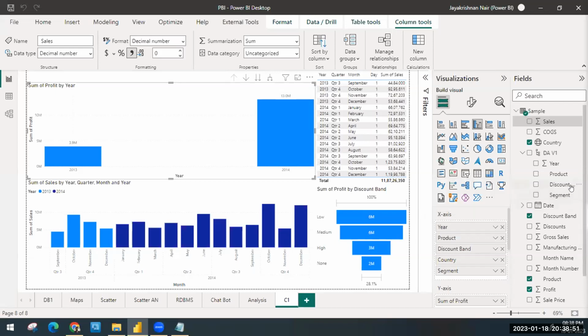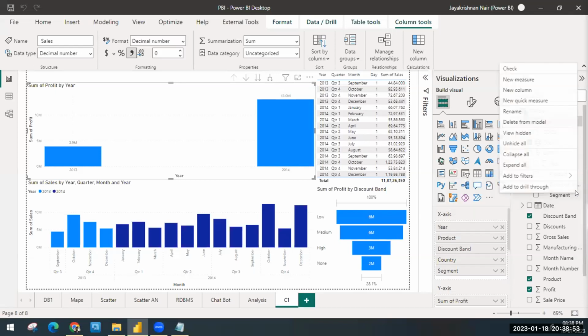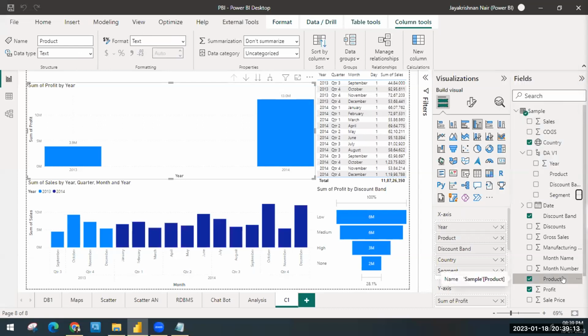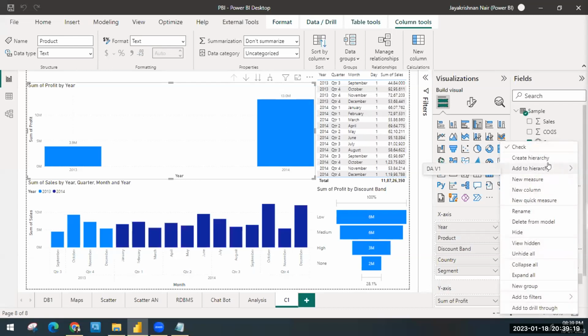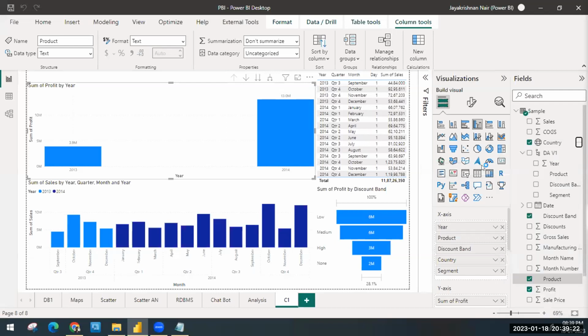I'll have to delete segment first from the hierarchy, by going to the three dots, and then remove it. That's the only workaround to this. Then I'll have to add it again into the hierarchy and so on. Okay, so I'll just complete it. Segment was done, and let's say I'll add country as well. Add hierarchy, and that's it.